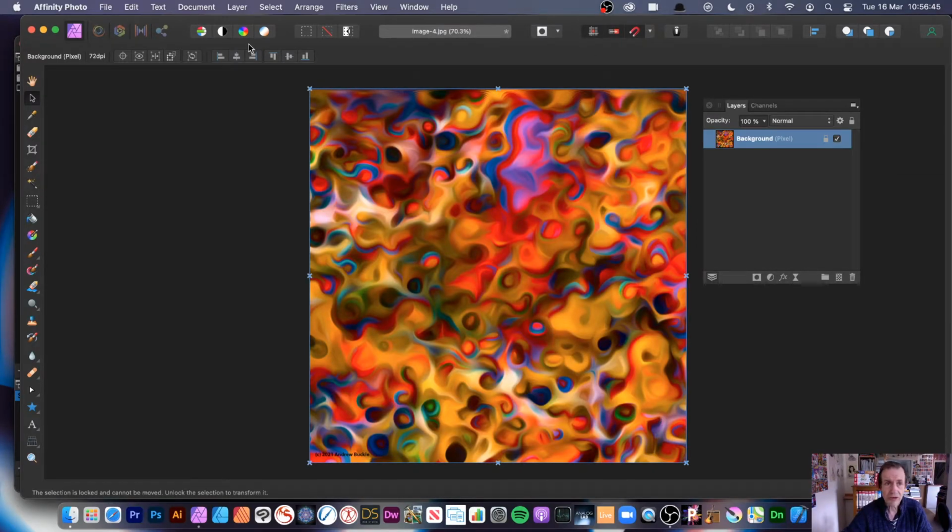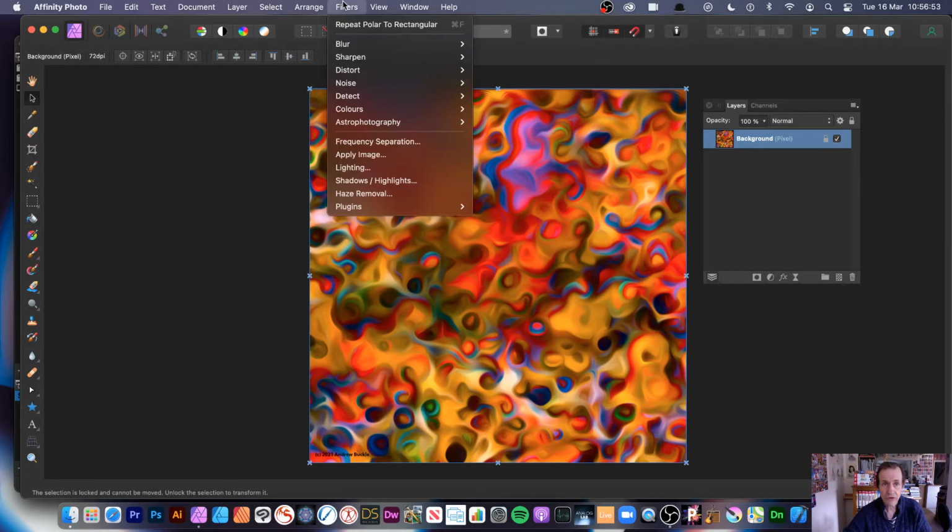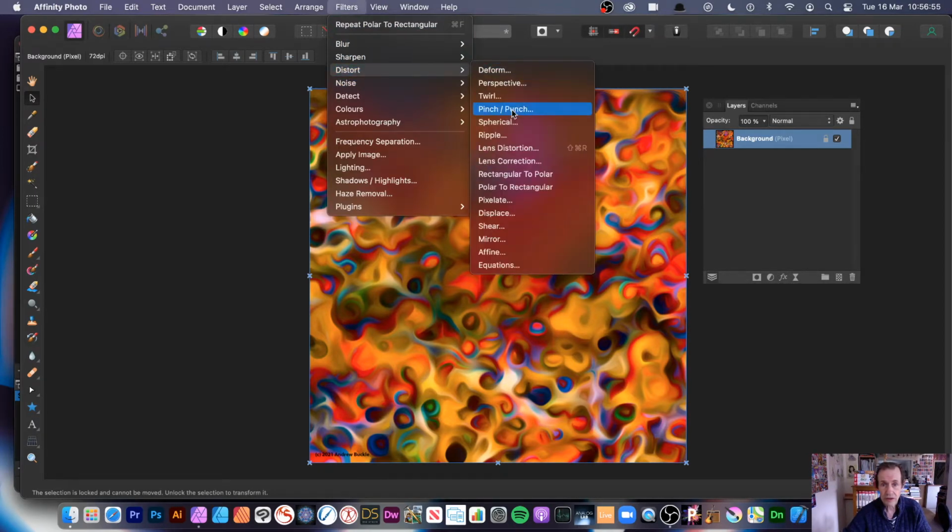So I've just got this image here. You can download it if you want. It's image4.jpg, and you can download it from the Graphicxtras.com website. So under Filters, you can find it there, Distort, and there's also Rectangular to Polar. They just swap backwards and forwards. If you apply that and then you apply the other one, it puts it back to the same.